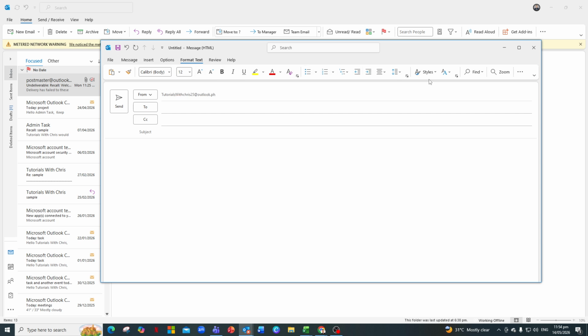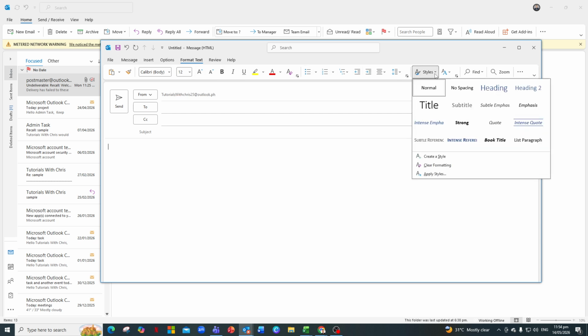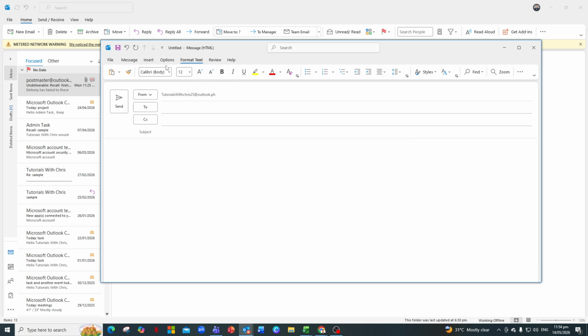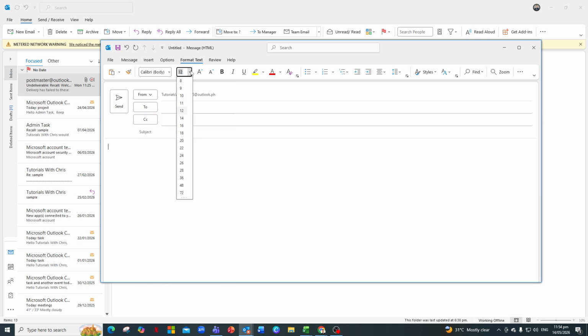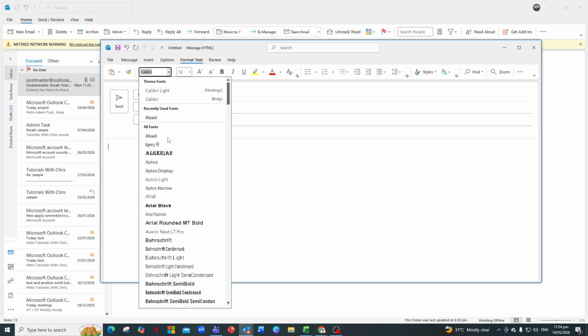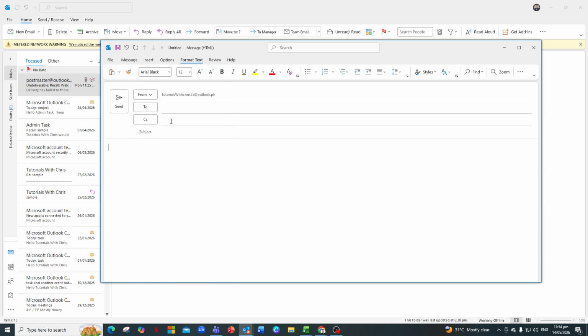Inside the Basic Text area, you'll see a drop-down showing the current font name, like Calibri or Arial, and next to it, a number that represents the font size. To quickly change the font style, click the Font Name drop-down. A list of available fonts will appear. Scroll through and choose the font that best fits the tone of your email. For example, you might pick something clean and professional for work messages. As soon as you click a font, any text you type from that point forward will use that style.